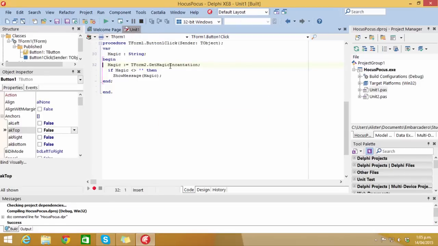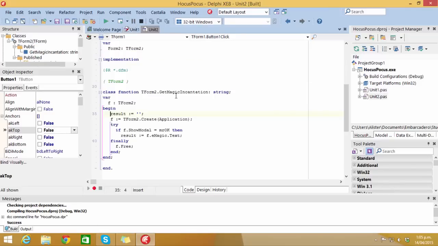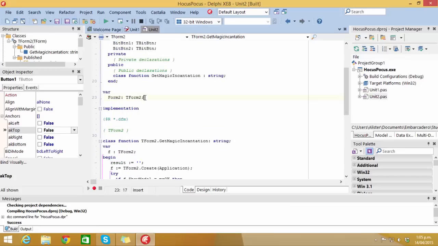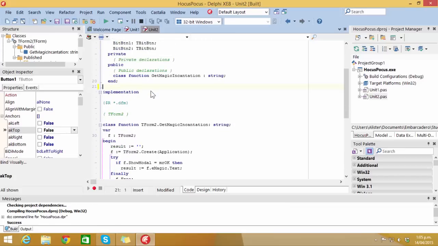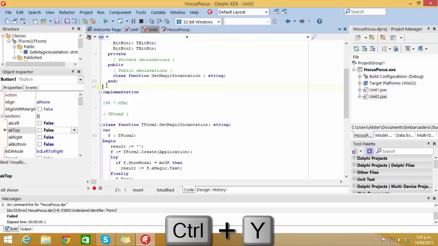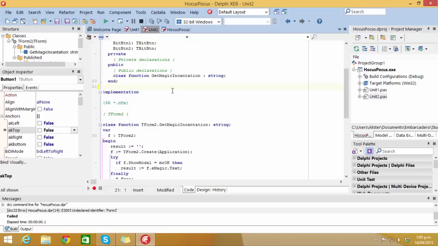We have a class method on our Form2, very creatively named. It creates an instance of Form2 and shows it. If the modal result is mrOK, that is to say we click on OK, we return the text in the edit box. And we probably don't need our form variable at all. I'll just recompile that and remove that from there as well. If you're not using form variables, it's good to get rid of them. It avoids confusion.